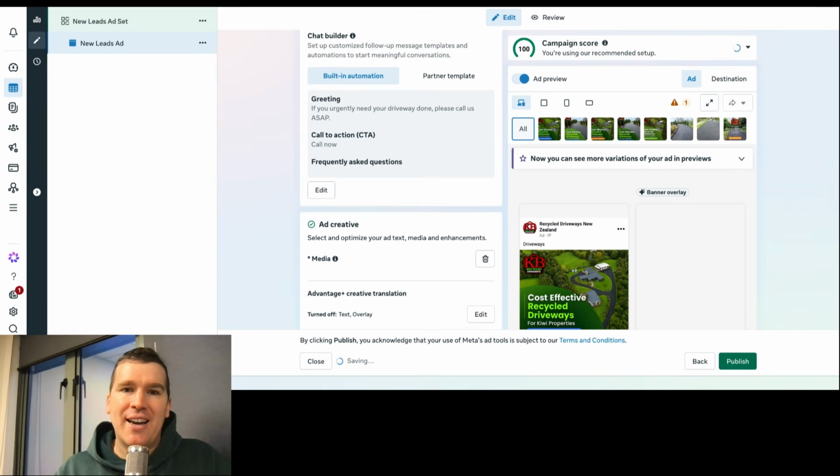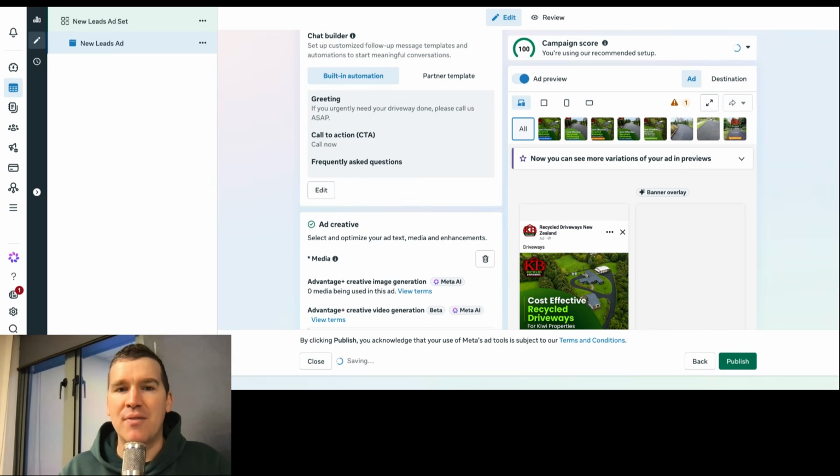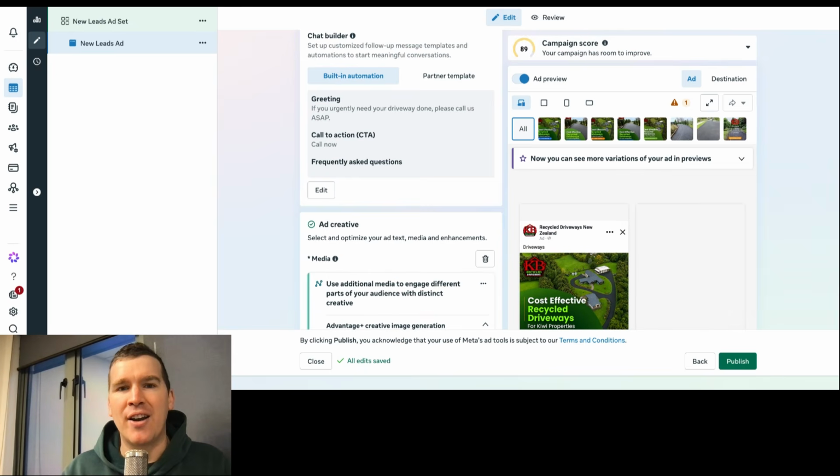So that's a quick look at some of the changes that have been happening on the Facebook and Meta advertising platform recently. I hope you find great success with advertising on the Facebook and Instagram advertising platform.